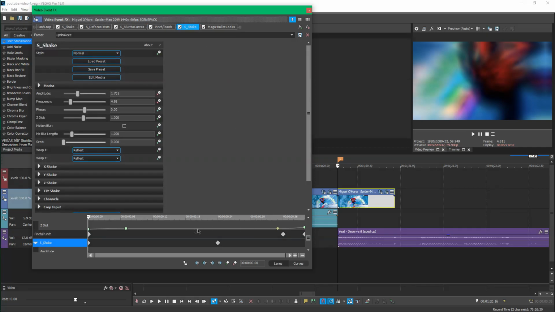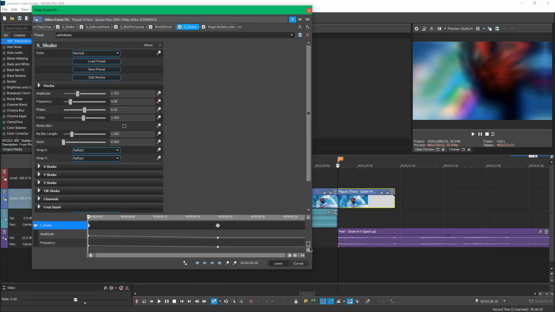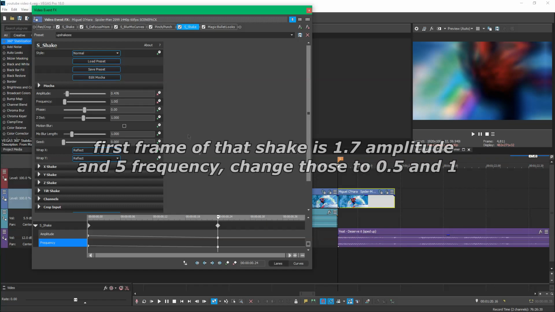And then again, I have a second shake, but I don't think you need it, where it's 1.7 and 5, and then 24 frames in. I think it does give the clip a bit more life, in my opinion. And then 0.476 to 1, 24 frames in.